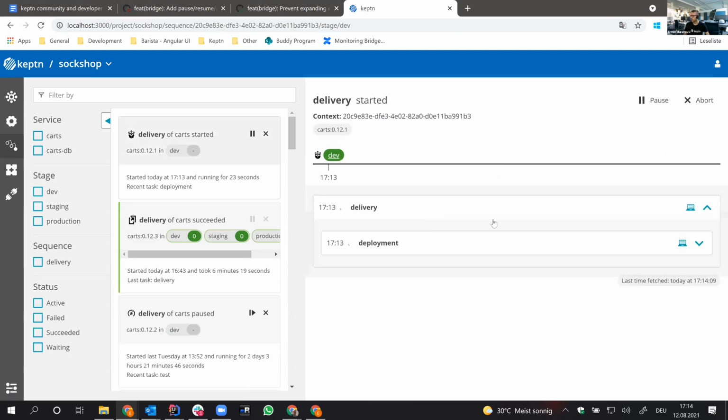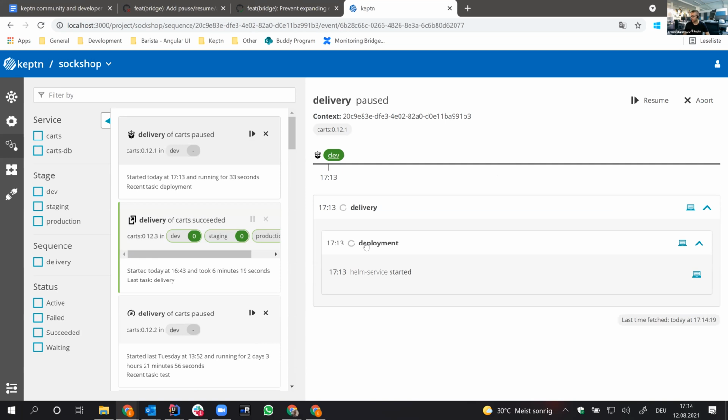It's started. And of course, I can click either here in the details screen or here on the left side on pause. In that case, the currently running task will finish, and then the sequence will stop, so no further tasks will be executed in that case, when the sequence is paused.